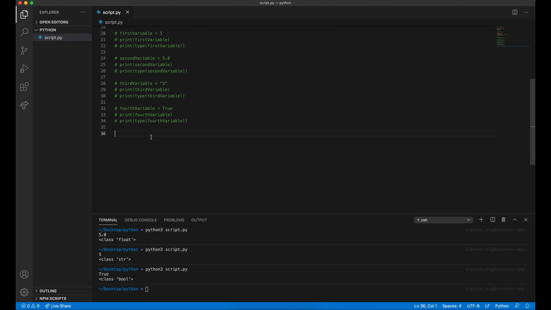Now that we've talked about the four primitive data types, let's now talk about how those data types can interact with each other. So let's go ahead and create a variable a, and we'll set that equal to 5, and we'll create another variable b and set that equal to 10. Now what we can do is create another variable c and set that equal to a plus b. And now we can print out the value of c.